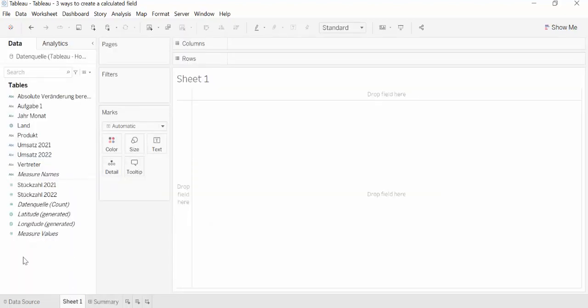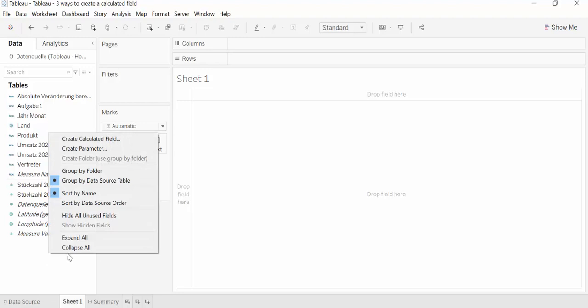Great. Way number 2, right-click on the empty area under the list of dimensions and metrics, and maybe parameters. If you go back to the sheet, under the list of fields, you can see this empty area. Right-click, and you see this pop-up again, and here you can choose Create Calculated Field.